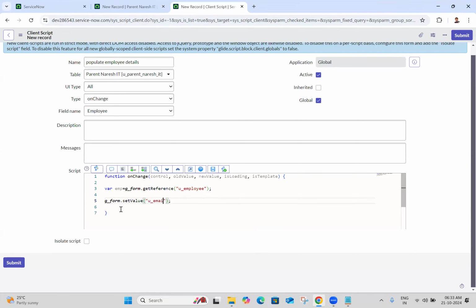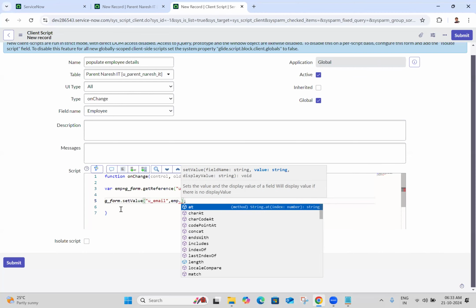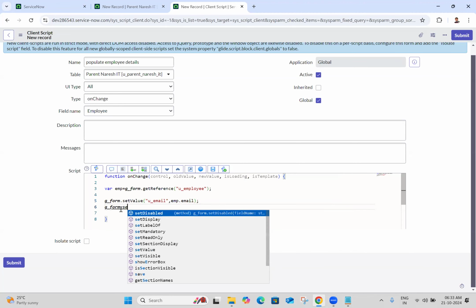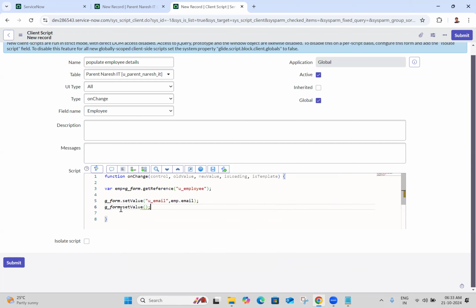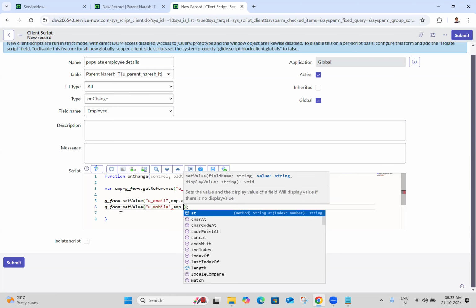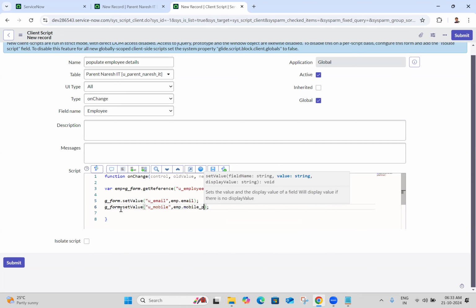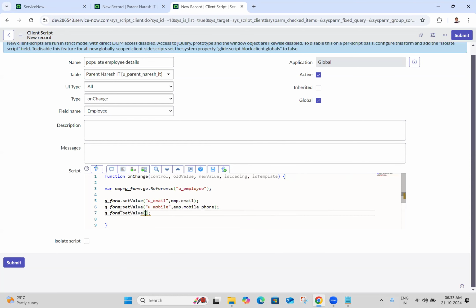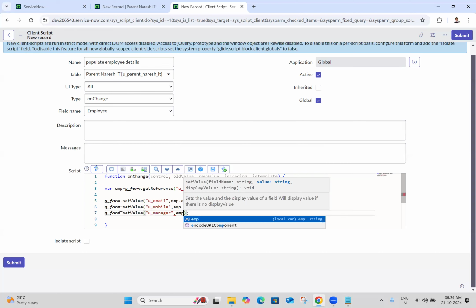u_email, comma, emp.email. g_form.setValue of u_mobile, comma, emp.mobile_phone. So g_form.setValue of u_manager, comma, emp.manager.